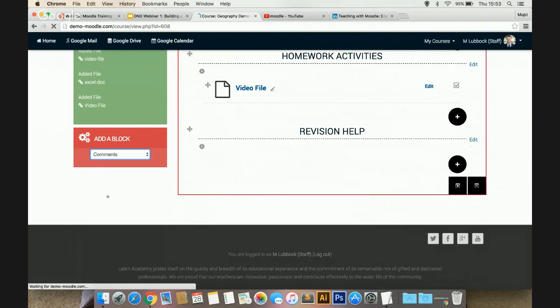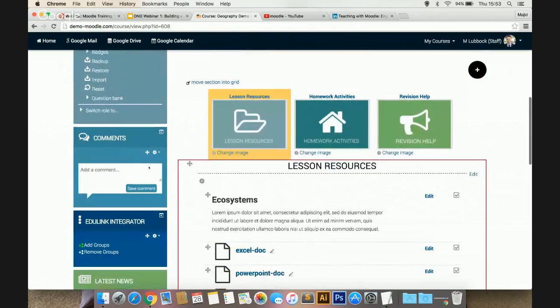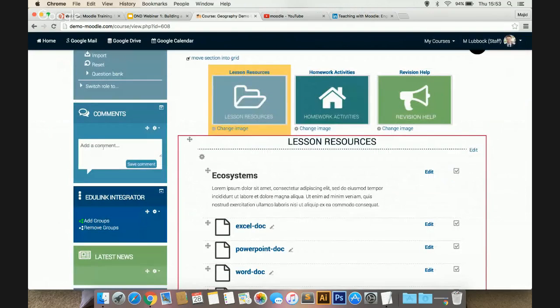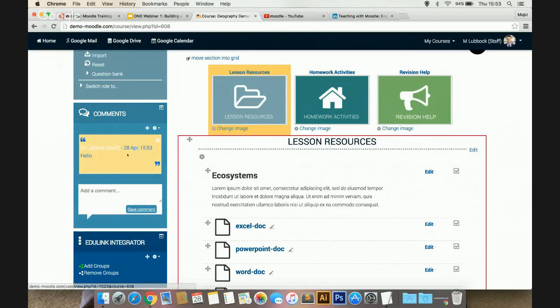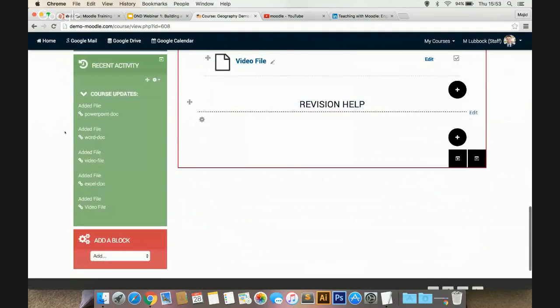Comments is a little bit like a Facebook wall, basically. So your students, anyone who's enrolled on your course, will be able to add a comment into this course. So if I add something in here, you'll be able to see it just above there, so you can see who the comment's been added by. If you're a teacher of the course, you can delete any of these comments that have been added by your students, but students can only delete their own comments. Okay, so you can delete any of these blocks yourself.